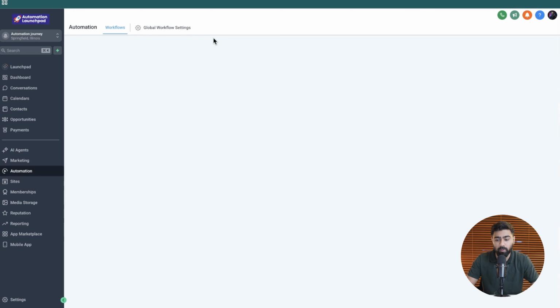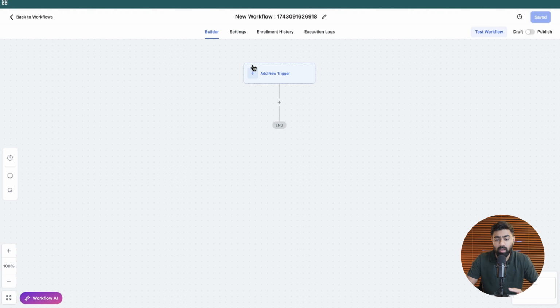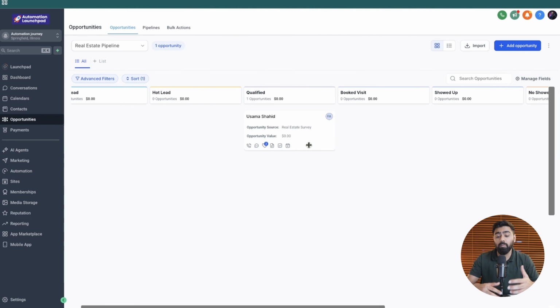So we'll go back to workflows here again, and then I will create a new workflow from scratch. And before we start building this, we'll take a brief look at our pipeline here again, and we will see where we should ideally trigger adding the followers to make sure that we have a really good process. So let's say a person was qualified, we added a sales team member as an opportunity owner in order to help them book a visit.